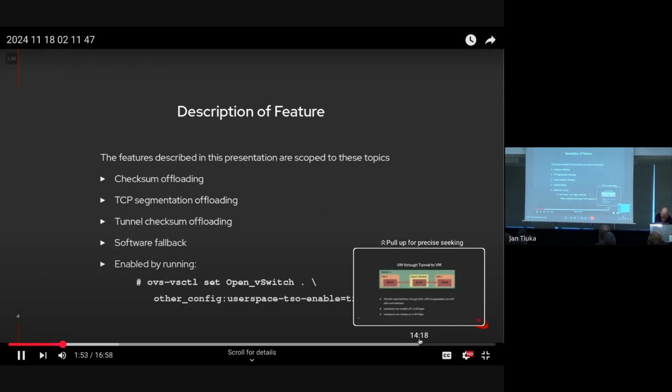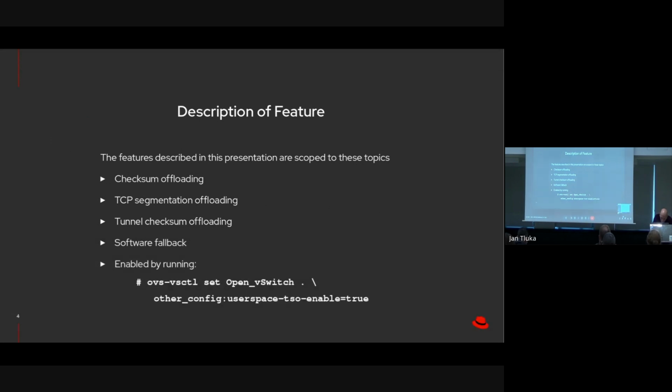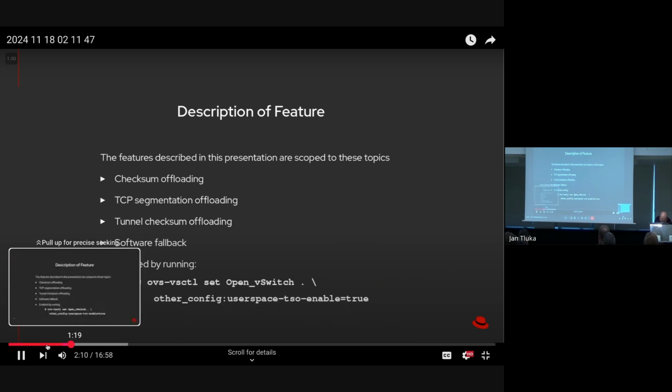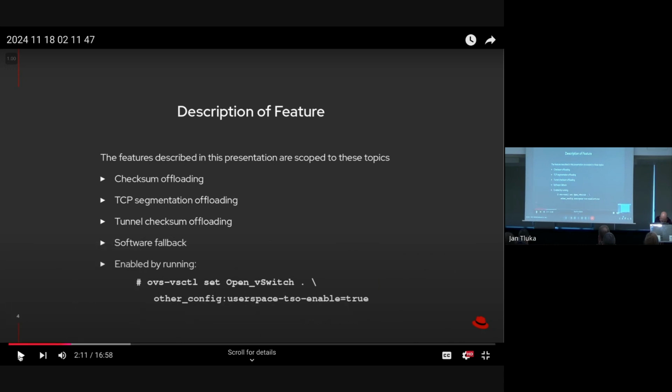And when it comes to a lot of the TSO features that I will be discussing herein, they are considered experimental and they are disabled by default in OVS. They can be enabled by running the command in this slide and then restarting OVS. It is also important to note that this feature cannot be enabled or disabled during runtime. A restart of OVS is required.